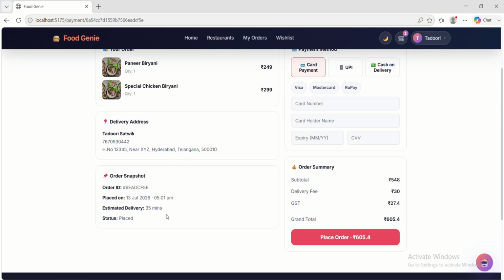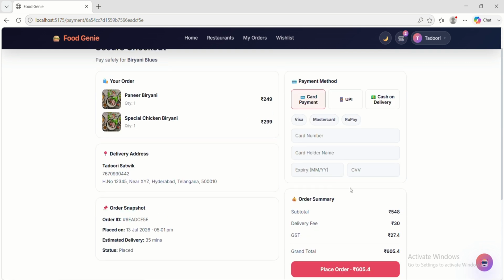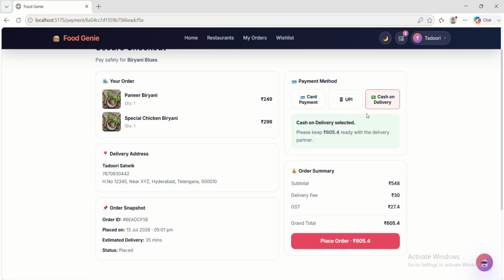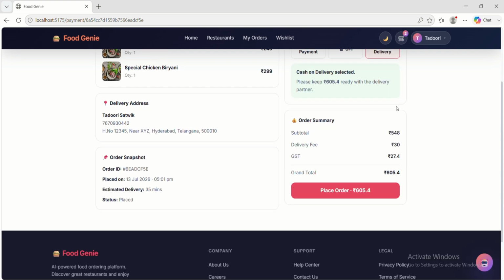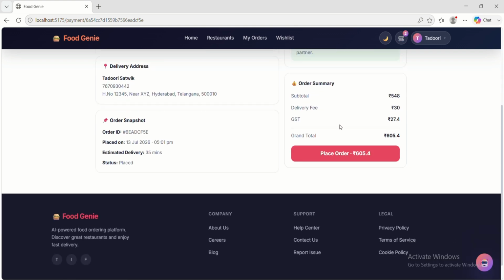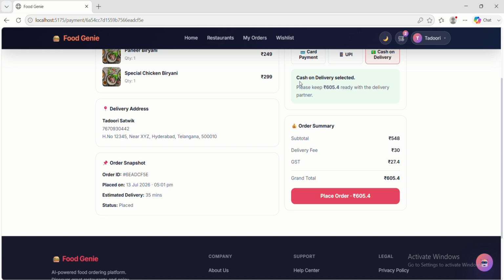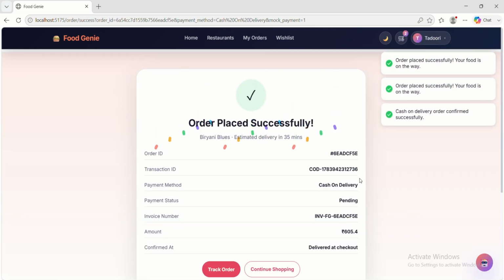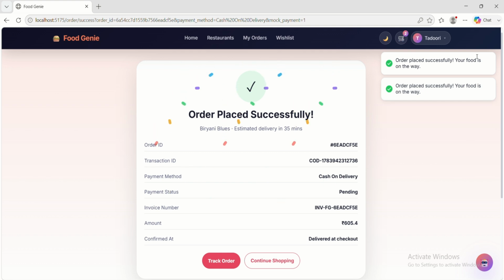Okay, so I can pay through card payment, UPI or COD. As of now, I'm going for COD. So yeah, it also gives a small pop-up message like keep your 605 rupees ready with the delivery partner. Then we'll have the order summary. Let's place the order, and congrats, your order has been placed, with the pop-up message shown over here.